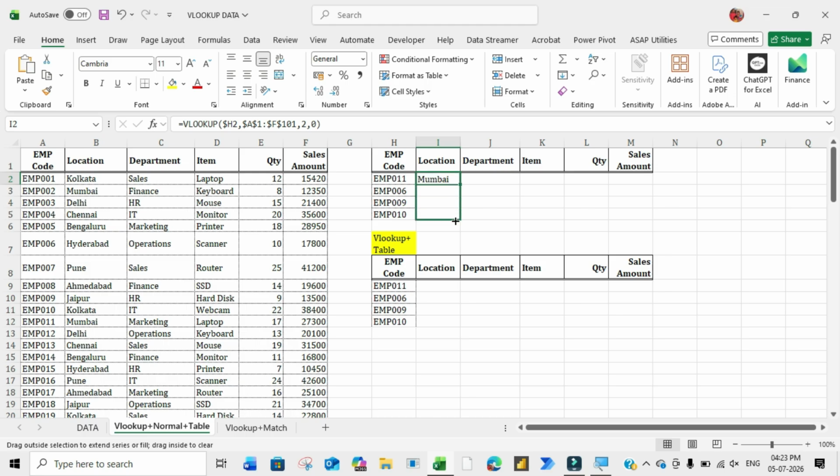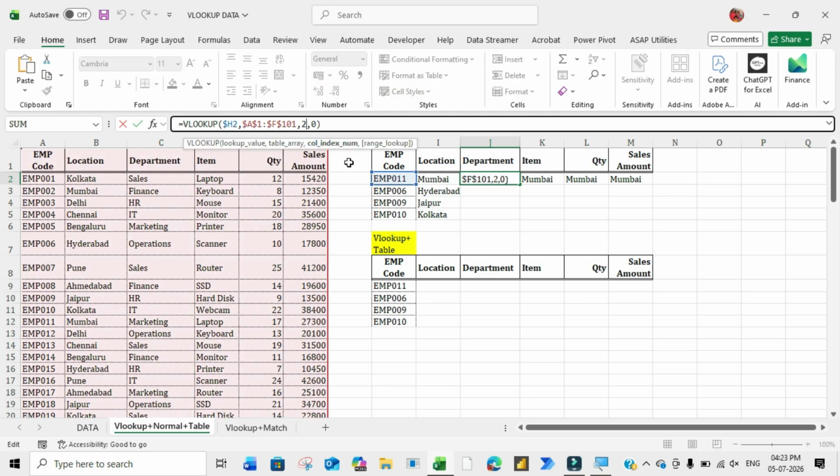So I'm dragging this one, but you will see that the same value, the same Mumbai, has come in each and every cell, because I have fixed the column number 2, but the department is in column number 3, and then 4, 5, 6.